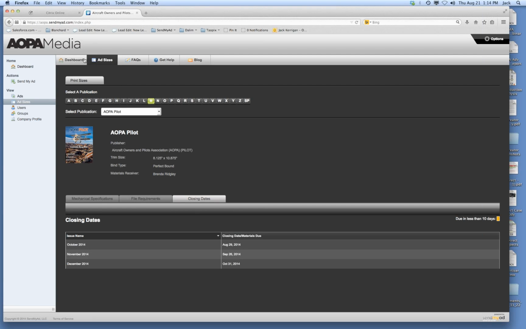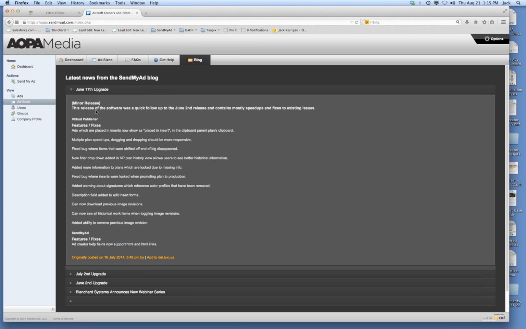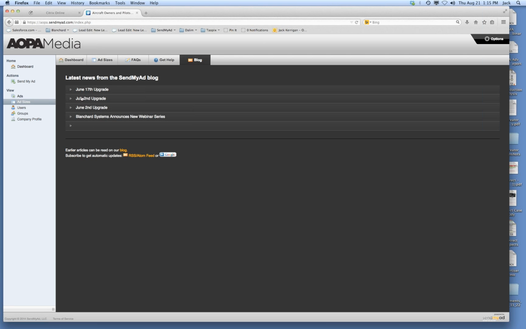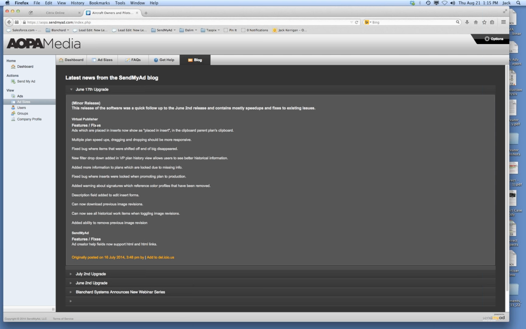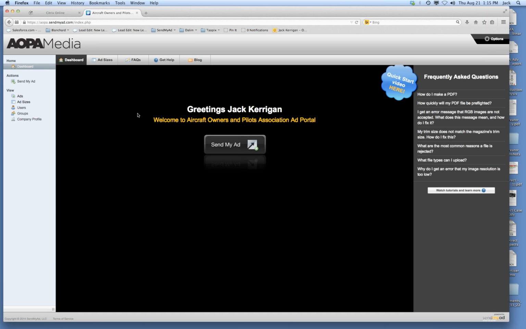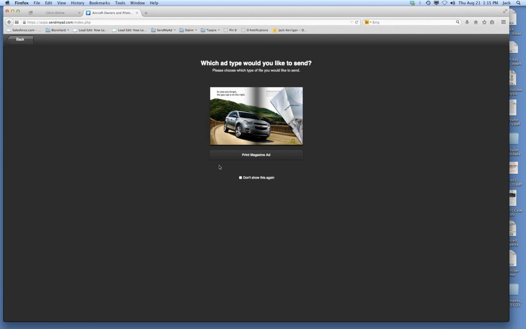Now the next tab over here is File Requirements. In order to make it easy for you, the AOPA has provided a complete description of the file requirements of the ad that they want to receive. For instance, resolutions. Next tab over here is Closing Dates. These are the issues that they are receiving ads for: October, November, and December 2014 for the AOPA Pilot. If you want to send an ad for any of these issues, over here in the right column are the dates that those materials are due in order to make that particular issue. So it's a nice little calendar, if you will.